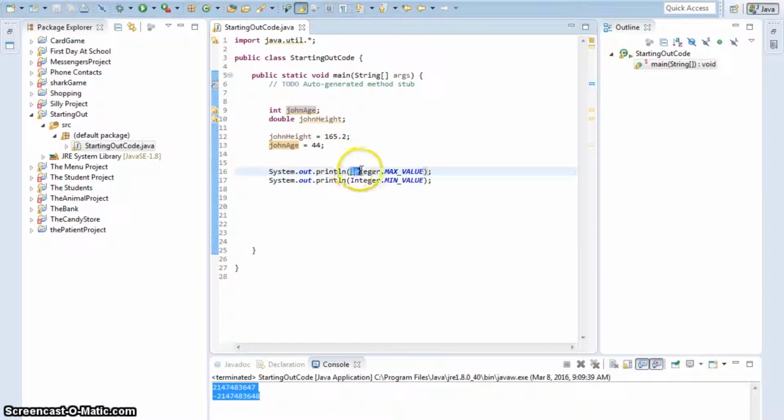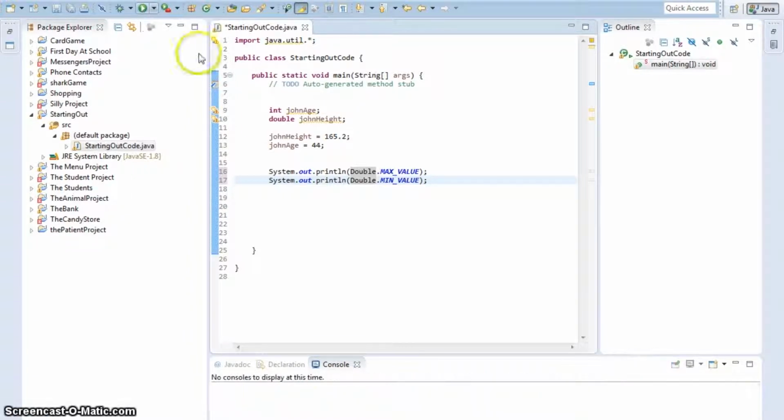Just while I was setting up this video and I was thinking about the maximum values of integers and doubles, I'm just going to change this capital I Integer to capital D Double and just see what this does. What is the maximum value of the double data type? What is the maximum value that a double can store? And what is the minimum value that a double can store? Okay, so let's run that.